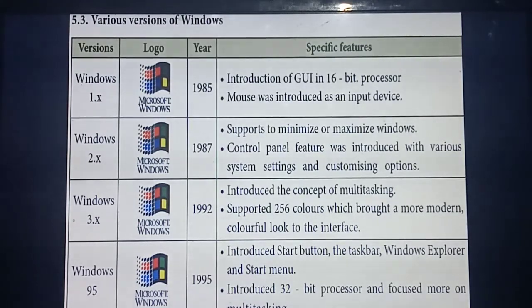Okay, so in which year did they introduce it? 1987. So in this year, what features did they introduce? In this, you can maximize, which means you can see the screen in full view. Minimize means you minimize that screen and you can still see it. Okay, so which feature did they introduce? Control panel feature. Understood?